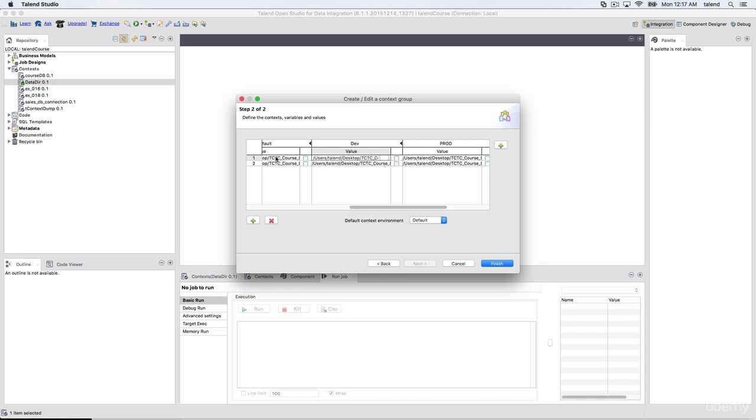For example, if the path in dev is something like /dev, then in production you might have something like /prod, and finally in UAT you might have something like /UAT. So you will provide the values that you are going to use in different contexts.